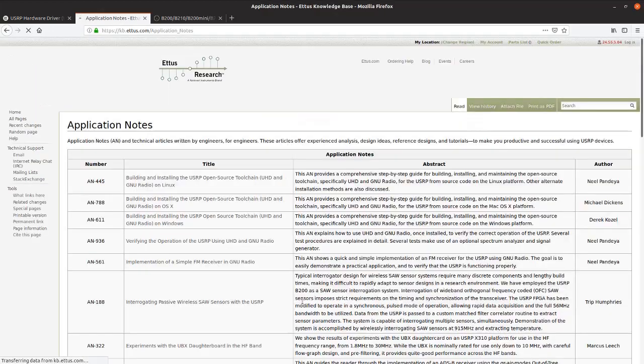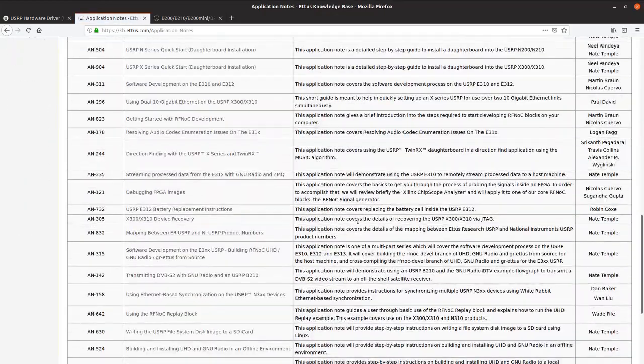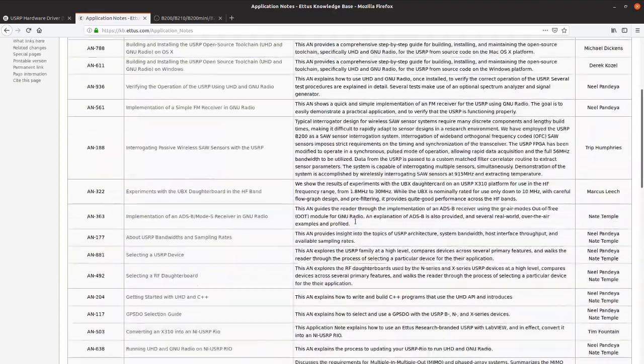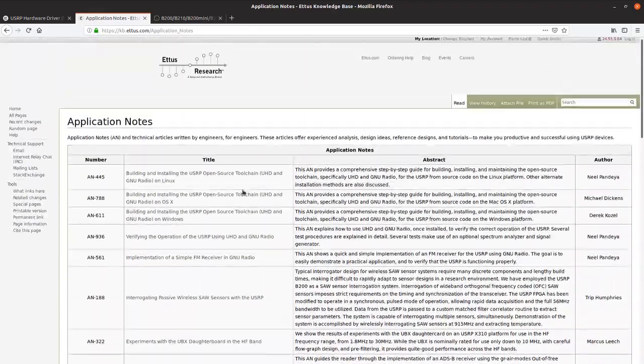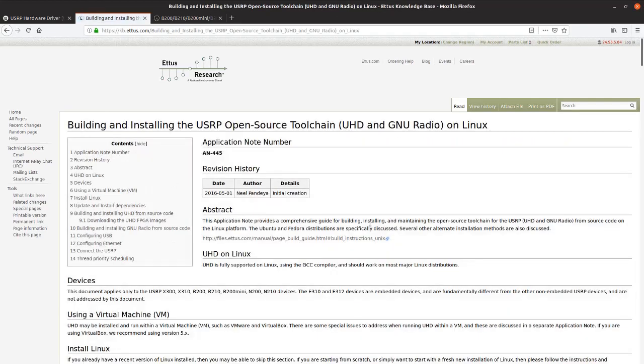If you go down here to application notes, there's a lot of information on various different application notes for different applications and products we have. But today we're going to look at AN445. Let's start with this, written by our famous Neil Pandya here at National Instruments and Ettus Research. This is the one I want to start with today.